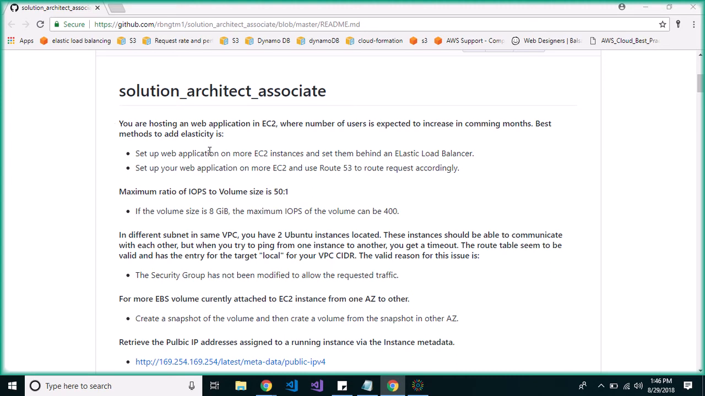Okay, now what I'm going to do is read out every question that I have listed in here. Okay, let's get started.